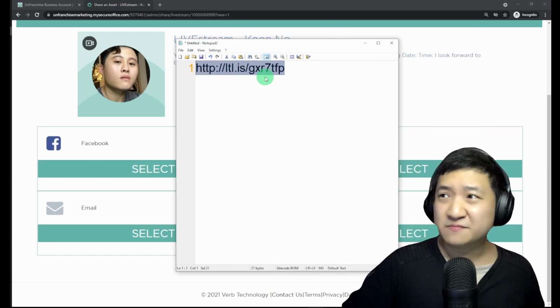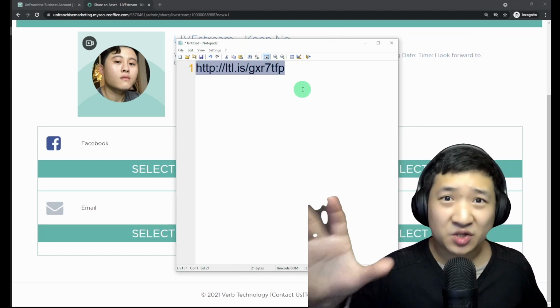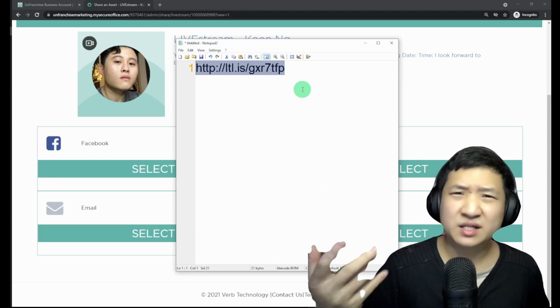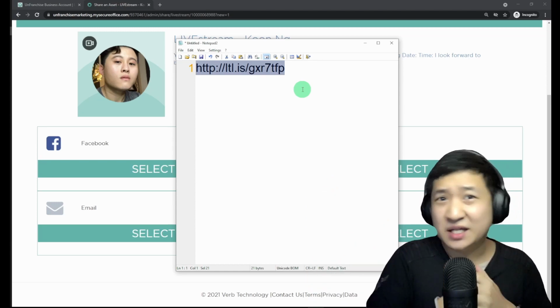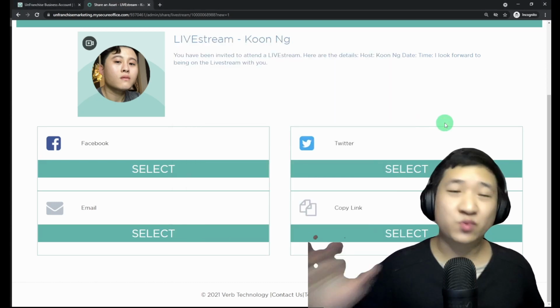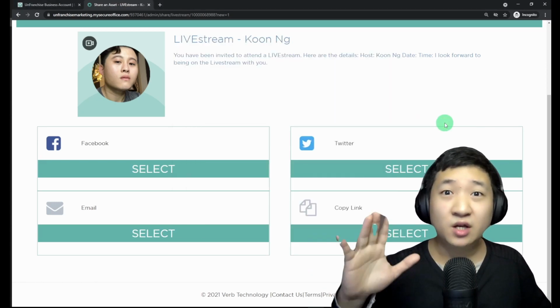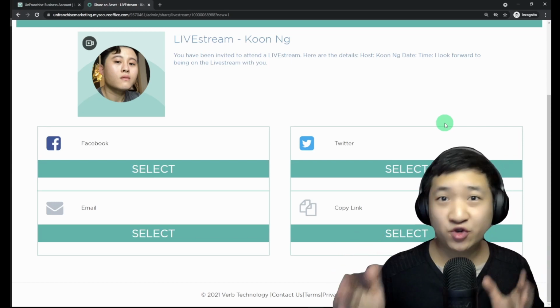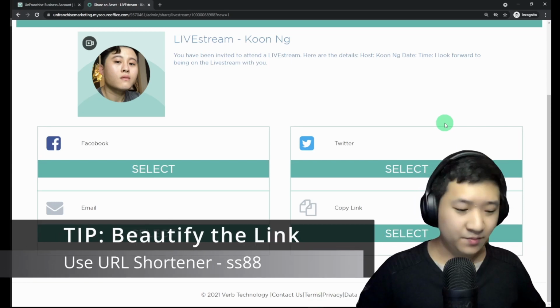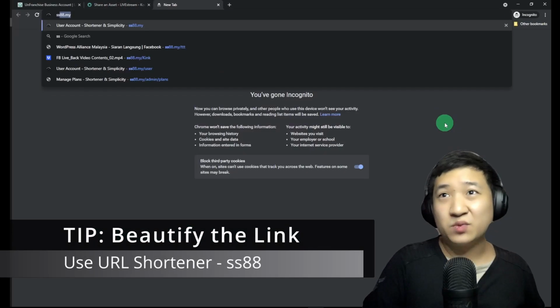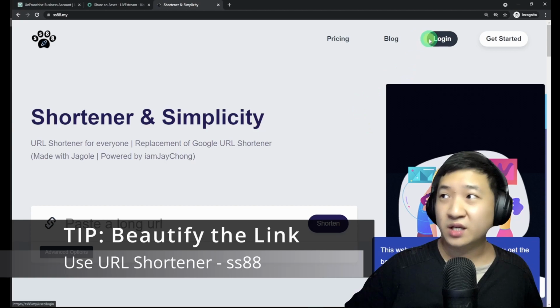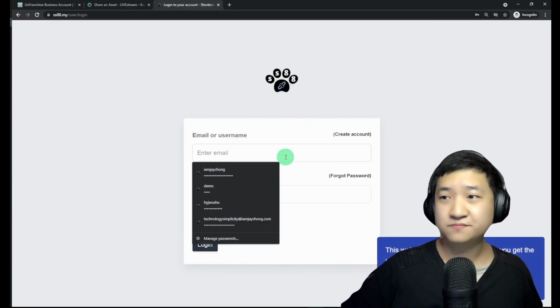One last thing and one last tip I'm going to share with you is, if you realize that this link is quite unusual, your friend might be like, what is this link? Should I click it? Is it a spam or something? It's very simple. You can use something called URL shortener to shorten it. I will share with you one of my methods. I just log into ssxdx.my, of course after you create an account.